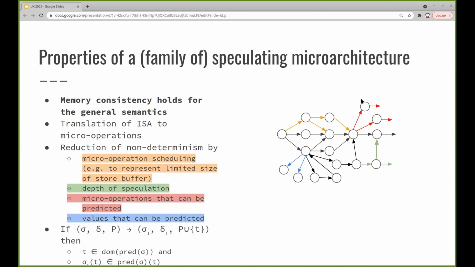So even if this semantic is, I would say, wild, because it allows basically the processor to predict arbitrary values, we can still prove memory consistency for this general semantic. And again, this is good news because for an actual processor, the actual semantics will generate a subset of the traces of this general semantics. That means we have memory consistency for any semantic that is obtained by limiting the non-determinism of this general semantic. So now, how do you verify, how do you study properties of an actual microarchitecture?